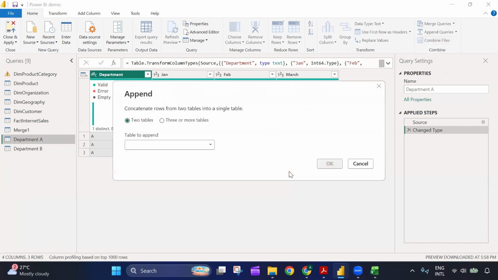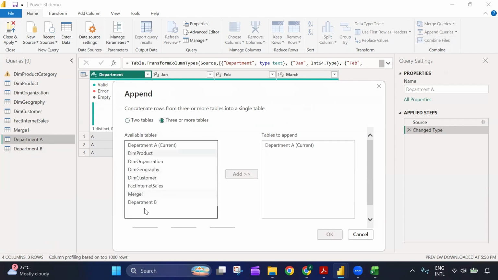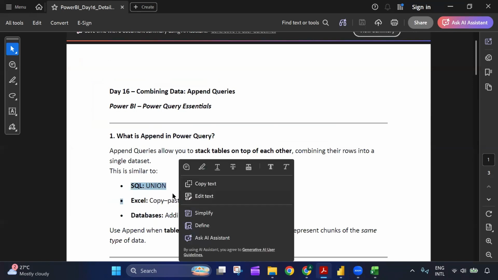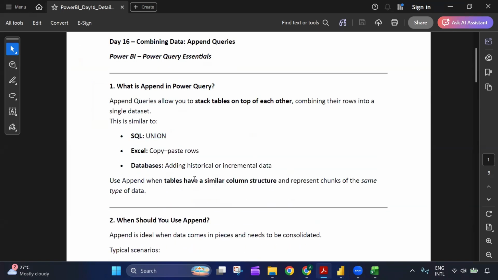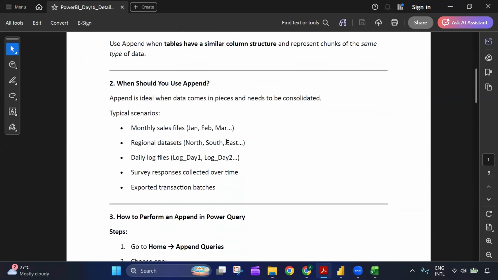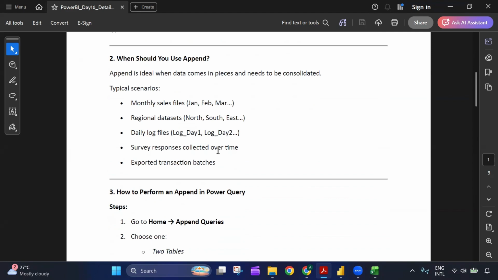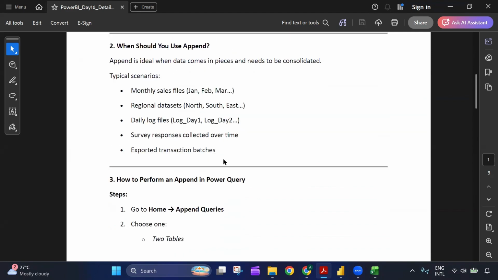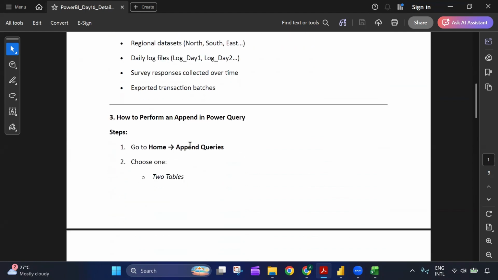So let's use this append option, and if you see, there are two tables, or three or more tables if you want to join. There are other tables, but we cannot append those tables because the columns are different. Basically, it's a union. In data engineering, we use append for adding historical data or incremental data, when tables have a similar column structure and represent chunks of the same type of data. And here there is one example as well of typical scenarios where we can use this option, like appending the data, and how to perform it.